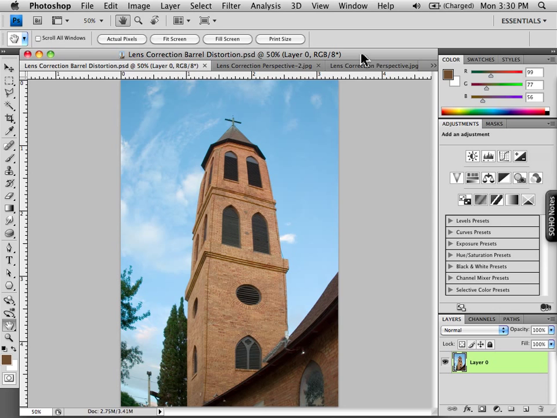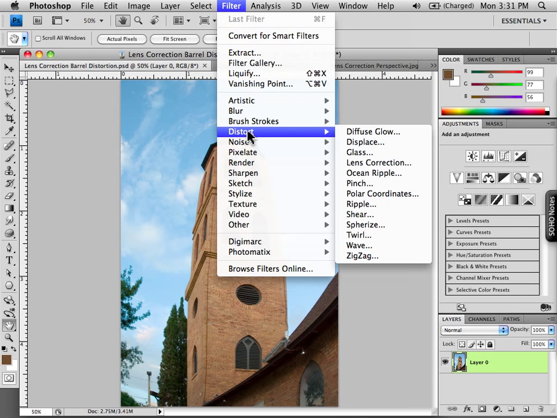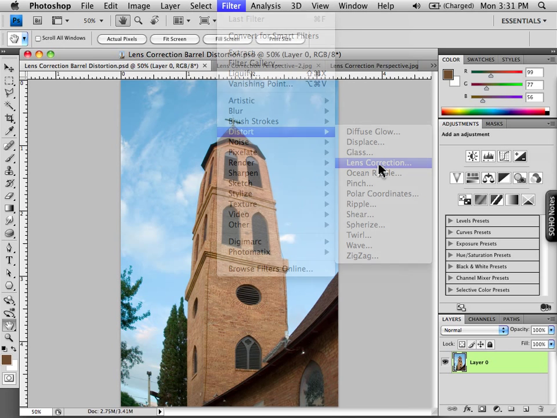On this first image, we have a little bit of bowing to this structure, and that's caused by a wide-angle lens. This kind of distortion is typically referred to as barrel distortion, or some people call it pincushion distortion. Regardless of what you call it, we can fix it. It's under the filter menu, in distort, and it's called lens correction. That's filter, distort, lens correction.